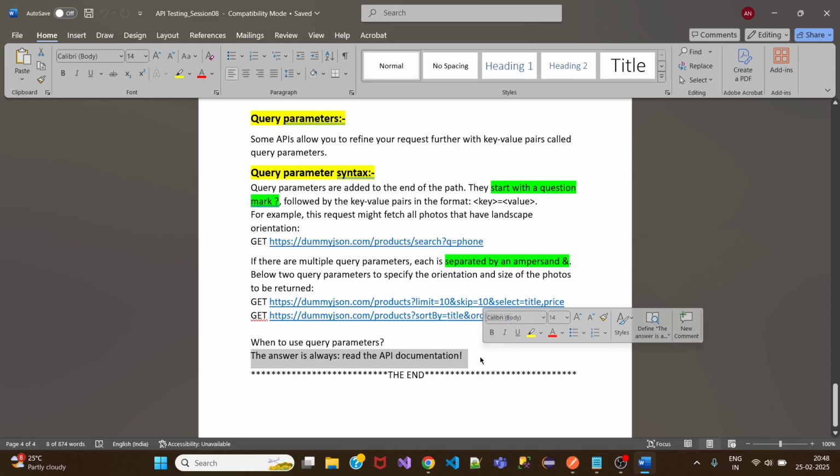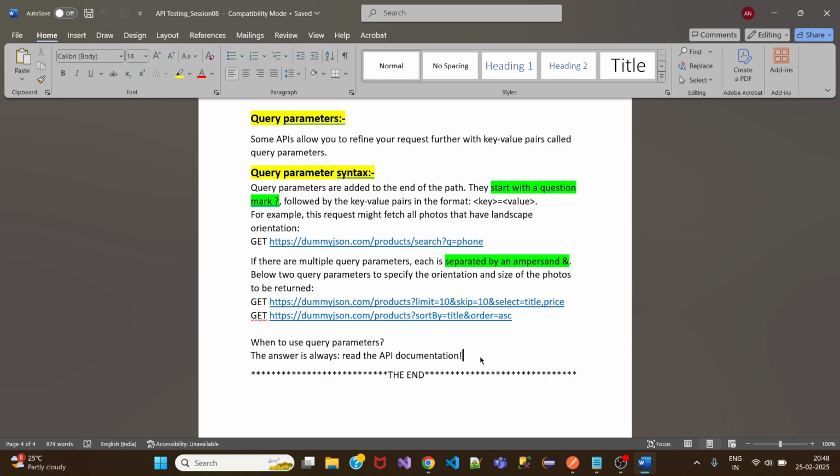All the information, every information, whether the query parameter needs to be used, or is it a single key value, or a key value ampersand and then another key value, or one key with multiple values, all this information is defined in the API documentation.